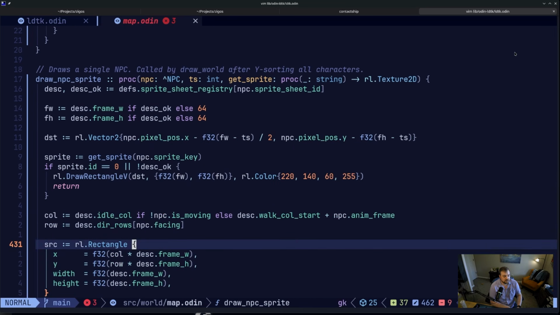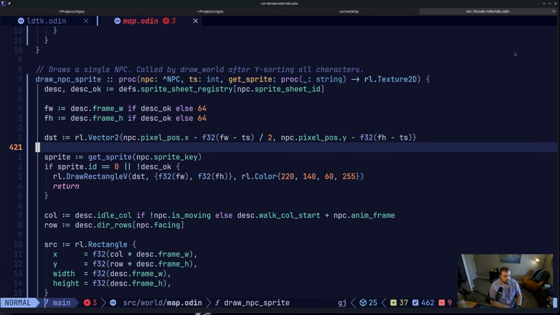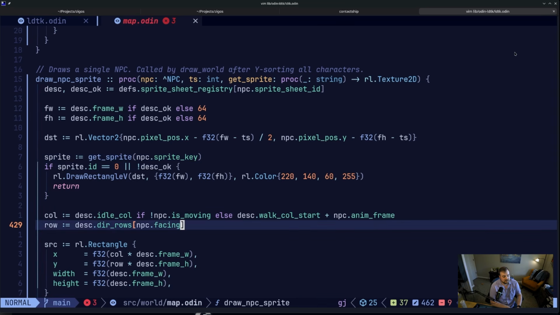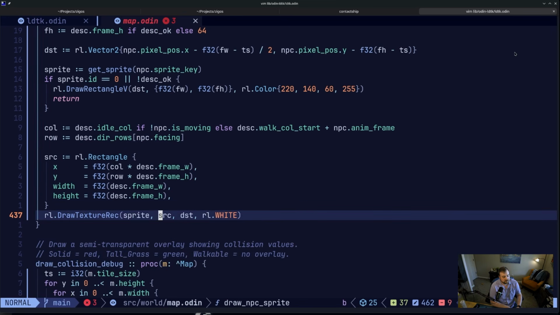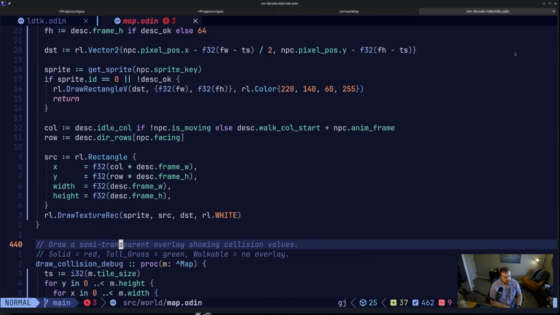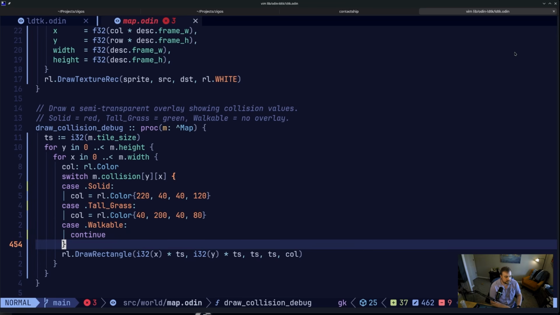Drawing an NPC sprite. So again, more drawing. We take in that NPC, we take in the tile set, and then a function that gets the sprite and returns a texture 2D. You can kind of see how this is working. Honestly, there's not a ton going on here. It is exactly what it sounds like. Take in the tile set, load the necessary sprite, and then draw it via raylib. So yeah, you can see right here, draw texture rectangle. There you go. And the sprites are rectangular, of course, for collision purposes and consistency purposes.